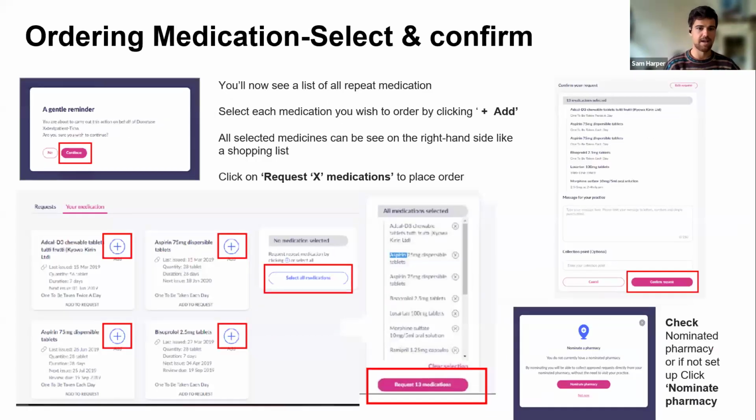And then from there, very simple, you just simply click the plus symbol to add medications to the basket for that patient or resident. Once you've done that, it's almost like a shopping basket at the side of the screen. You can click the X to delete them off. Once you're happy with that, you just click request medications.